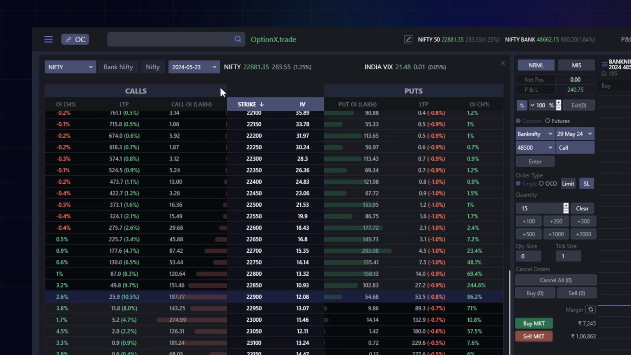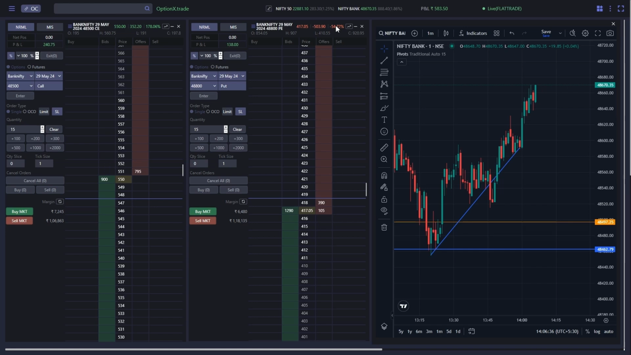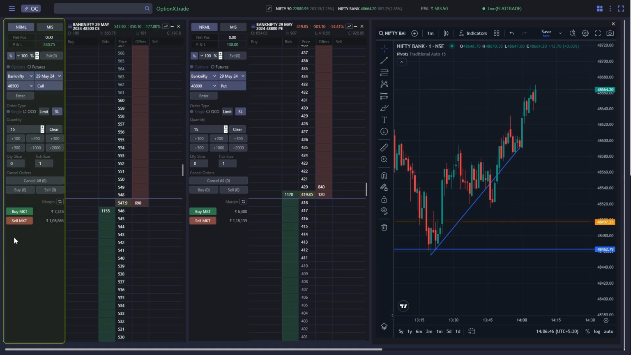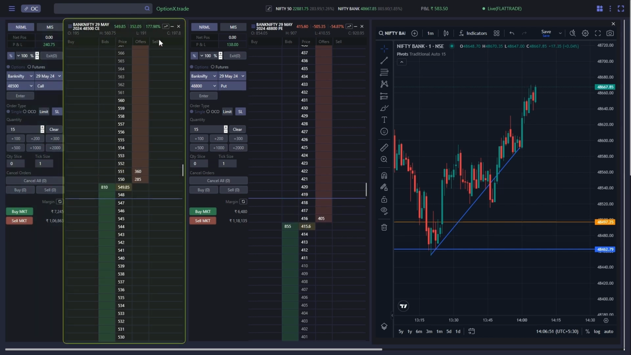Now let's move to the main widget, which is the trading ladder. The trading ladder has two parts. The first is the input panel, where order-related inputs are provided. The second is the trading panel, where the actual order placement happens.